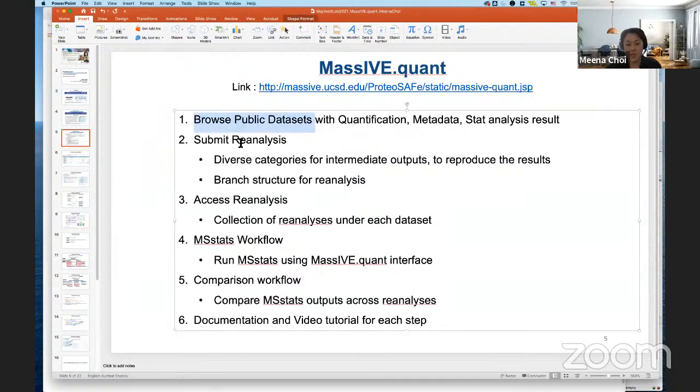Also, a reanalysis means we don't need a new experiment. We just want to use the public data from an experiment, but we want to reanalyze that data and then submit it, to share it for multiple purposes, maybe for another computational paper, or if we want to compare with other results in MassIVE-quant. Also, we can access reanalyses from others, and we can look at how they did their analysis, etc.